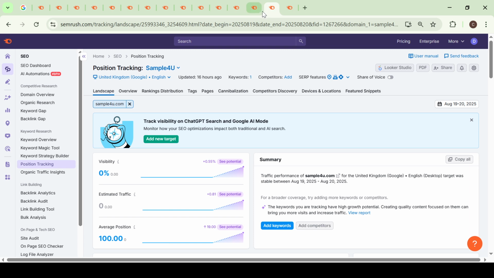And there you have it. Using these Semrush tools effectively will empower your SEO strategy, helping you achieve better visibility and success online.